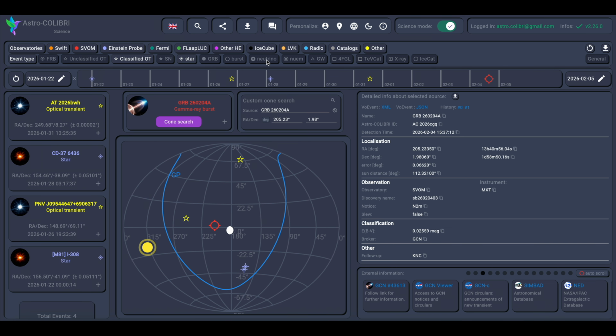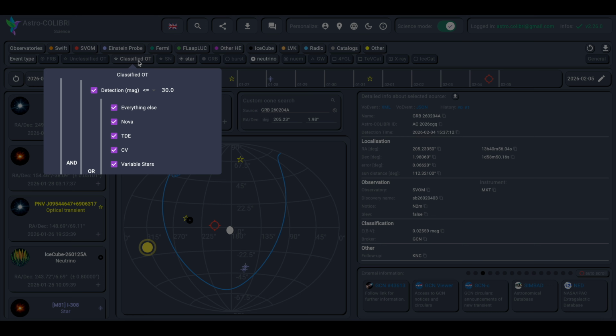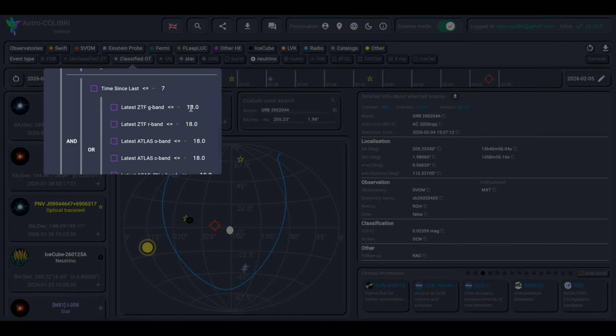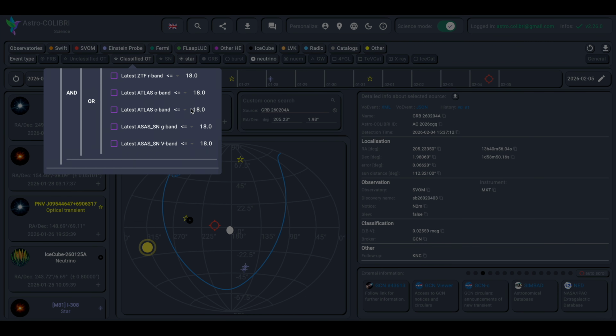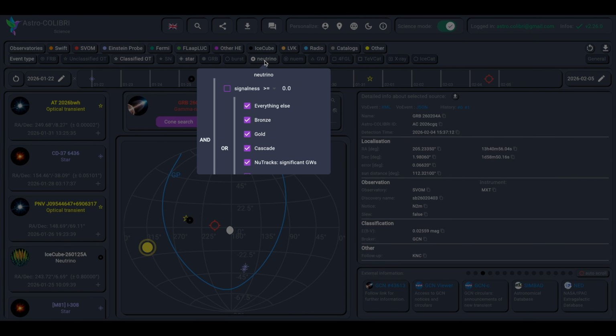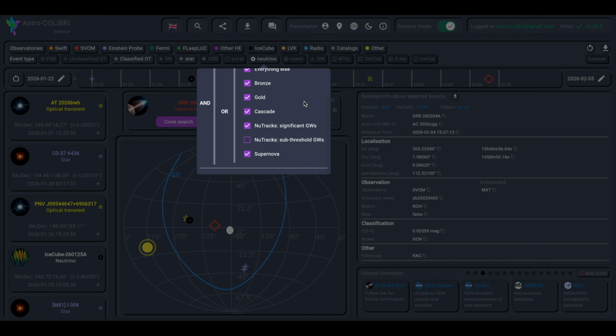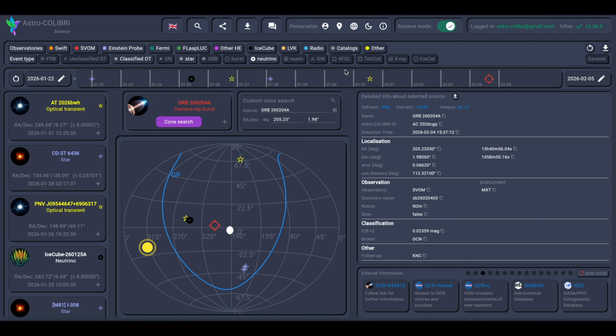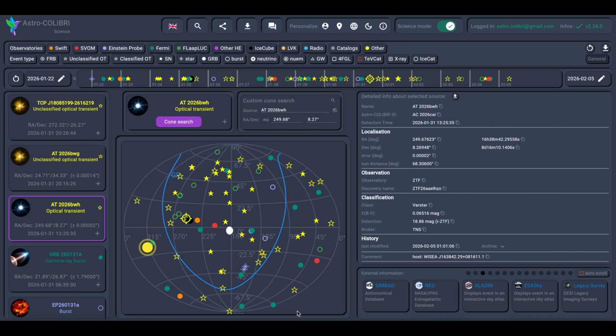Again, a long click on any of the buttons allows to open submenus providing access to detailed filter criteria. Transients detected in the optical domain can, for example, be filtered according to their classification or their photometric evolution. The filter for high-energy neutrinos contains detailed selections for the various kinds of neutrino alerts as well as their properties. Just play with these filters yourself to see what is available.